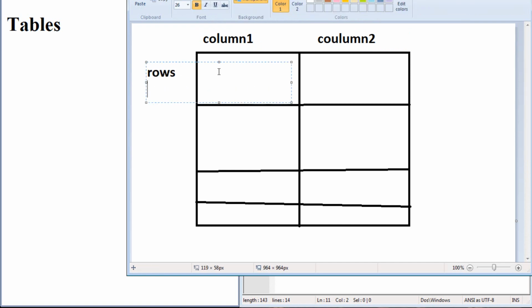Row 1, row 2, row, row your boat. Get it? Like the song? Row. Alright, I'll stop.